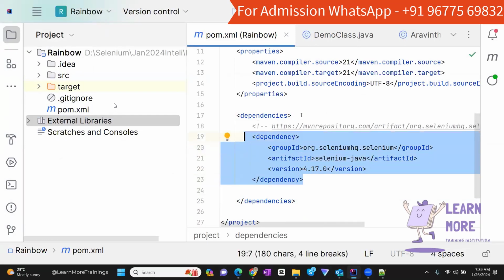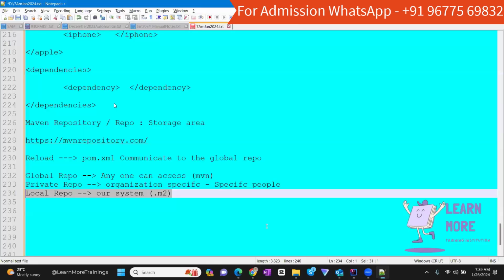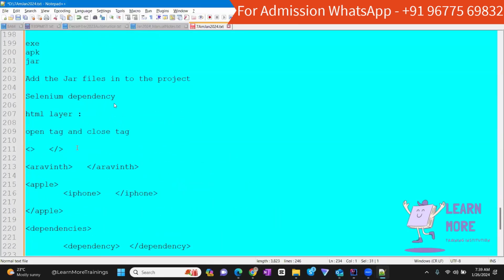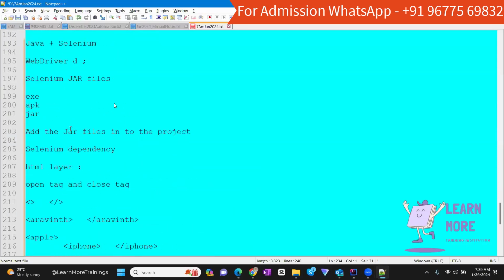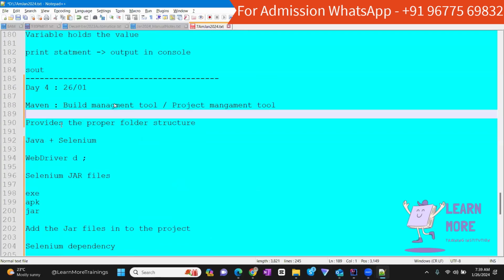As it is taking care of the jar management, or we can say the dependency management, we call Maven a build management tool or a project management tool. So the actual reason why we are using Maven is that Maven is called a build management tool, which means it takes care of the dependency.